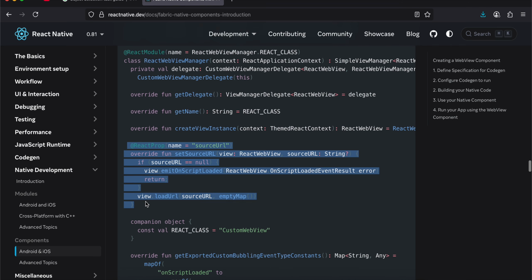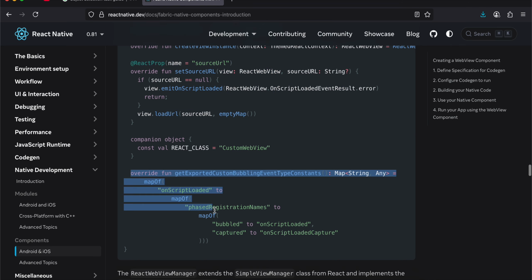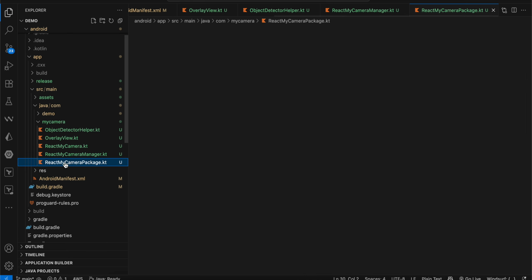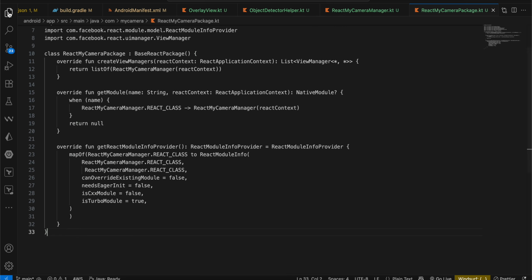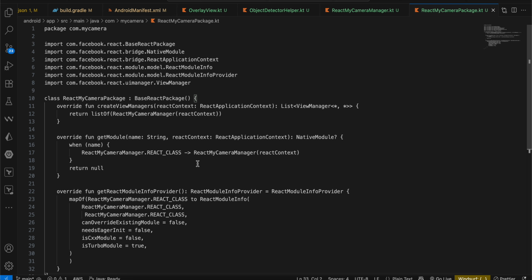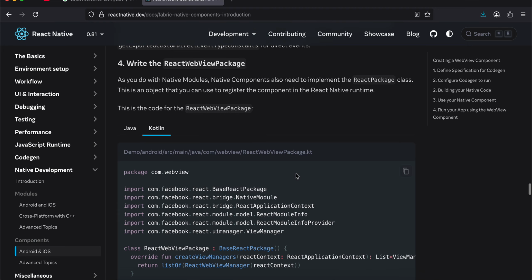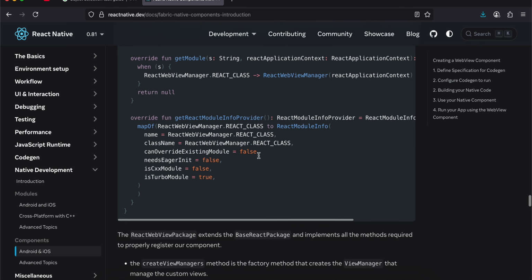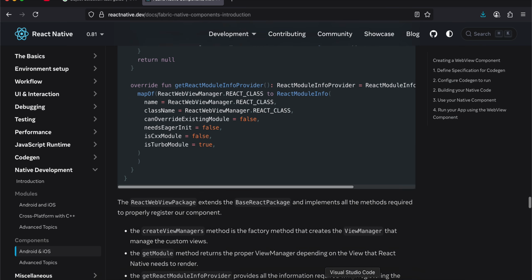We don't have any props, so I have removed this. We don't have any callback, so I have removed this as well. So that's what this code is. Then you need to create this ReactMyCameraPackage.kt as well. Again, these are all the imports, so feel free to pause the video and just copy all these imports which are there. Again, here is our ReactMyCameraPackage.kt, again, instead of WebView I have replaced it with MyCamera. So yeah, that's all there is to it, nothing else.